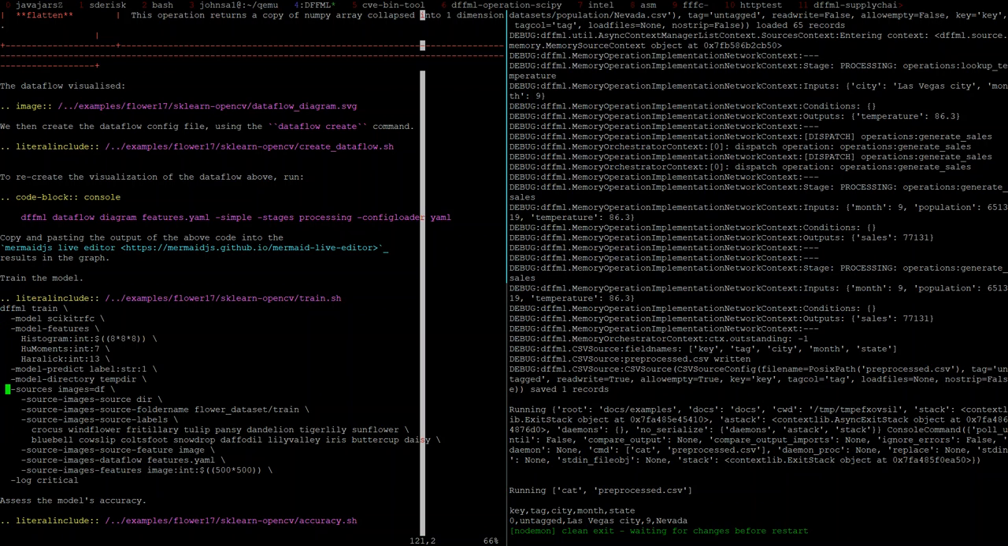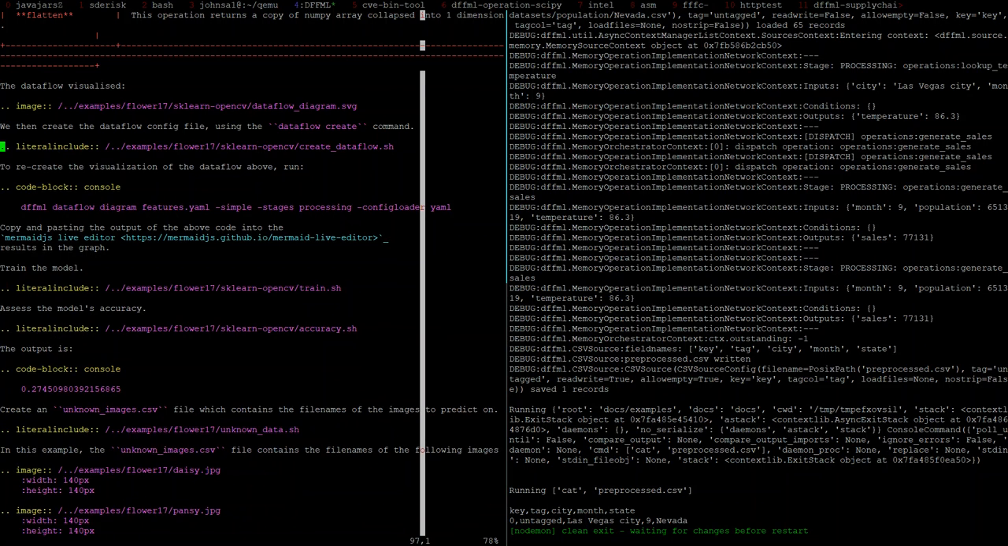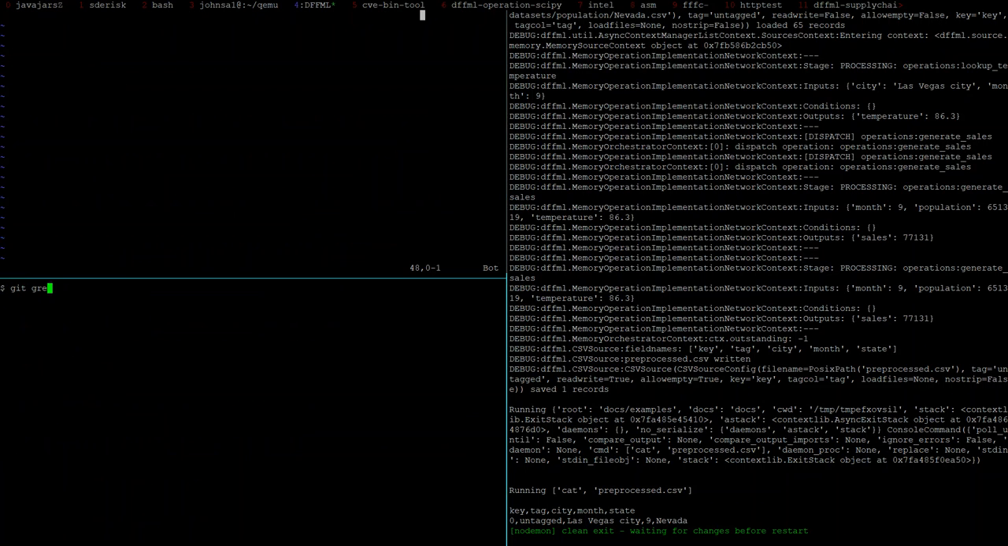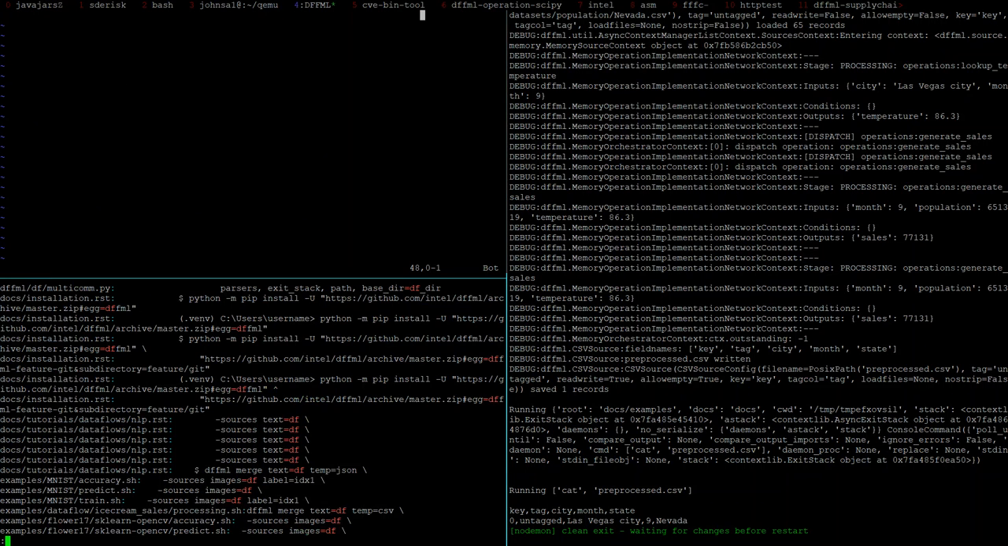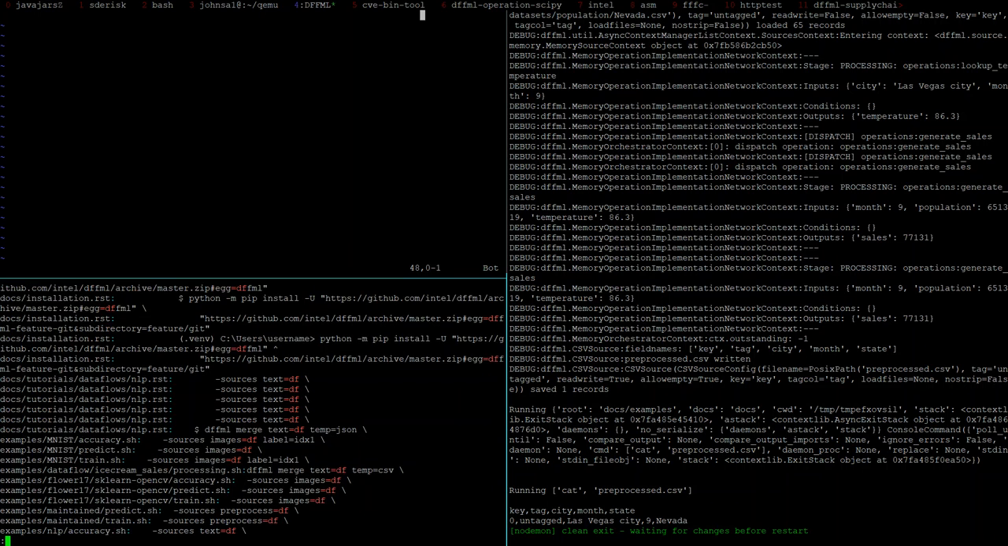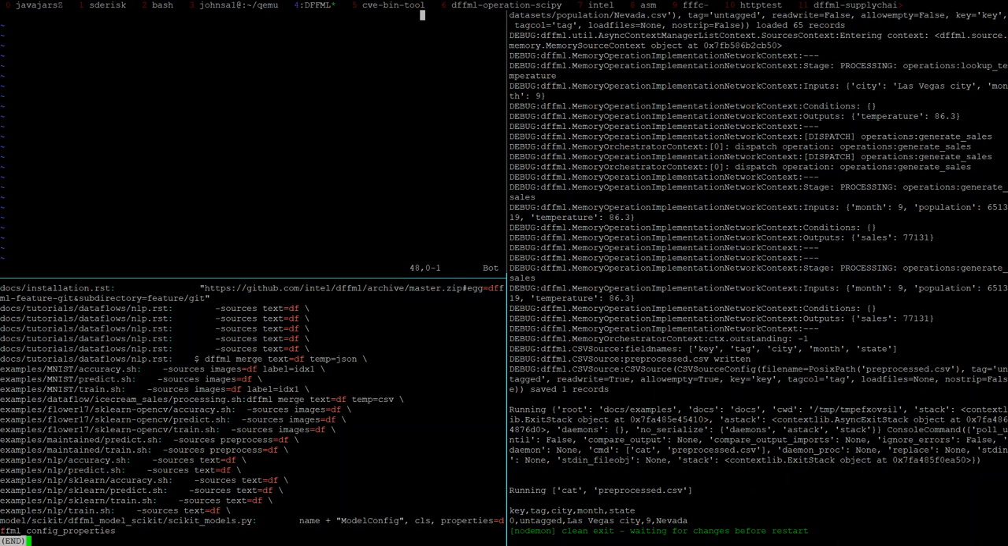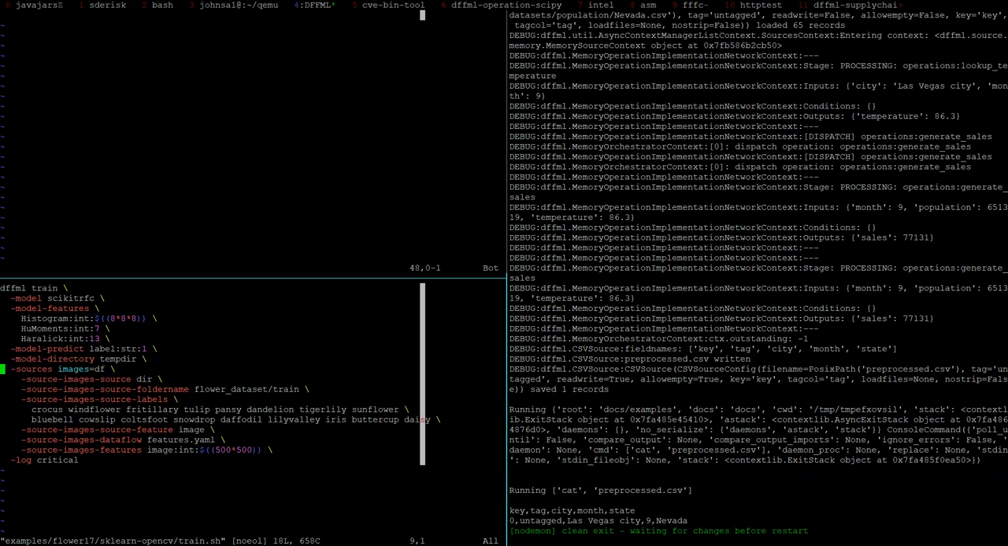Okay. Sources, images. No, that's not where he uses it. Okay. Let's see. Oh, NLP uses it. Okay. Wait, this is using it. Okay, images. Okay, so okay. Source. This is configuring the source. Images, features.